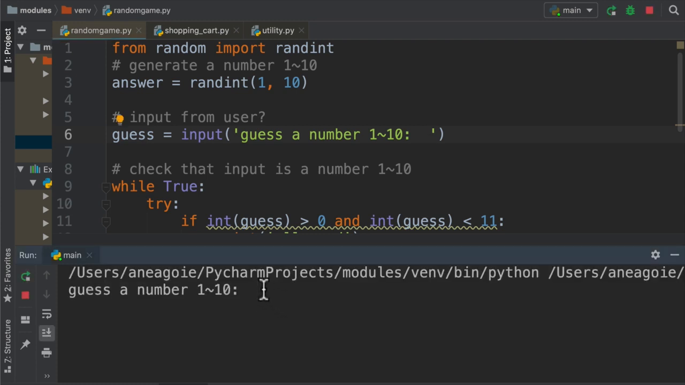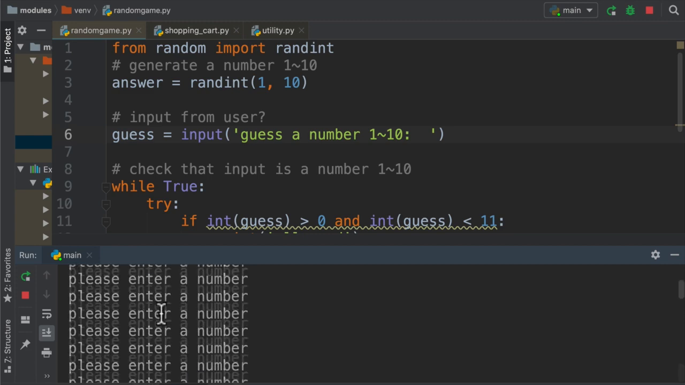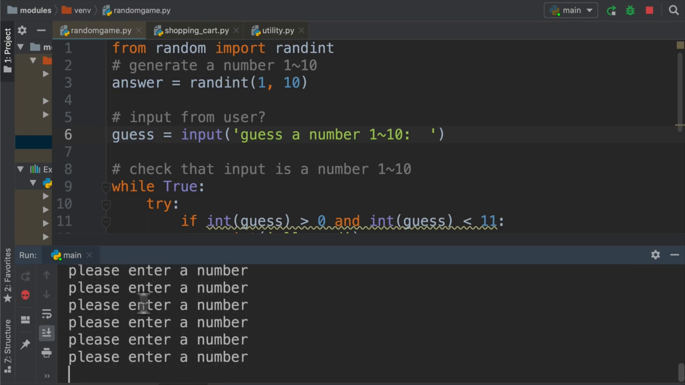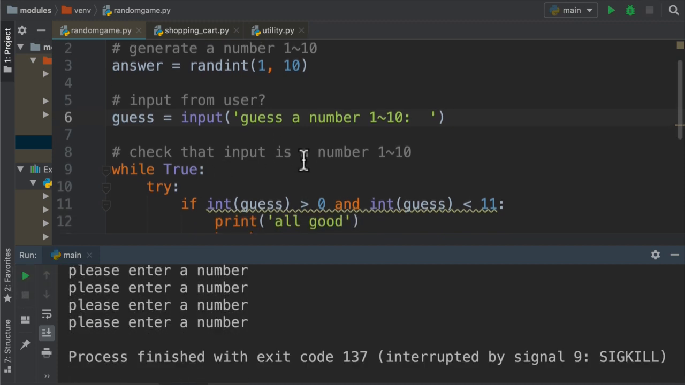And I've actually already noticed a bug that we need to fix. If, let's say, I enter gibberish. Oh boy. I get, please enter a number, please enter a number. And we need to stop this because it's going to get destroyed. All right, so what happened here?